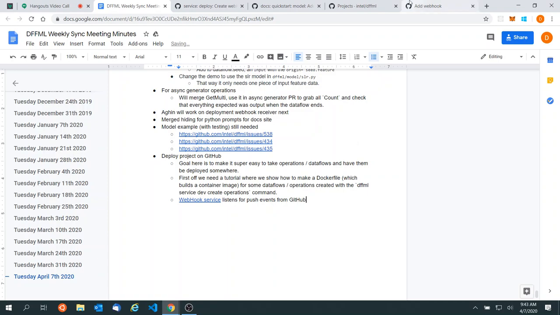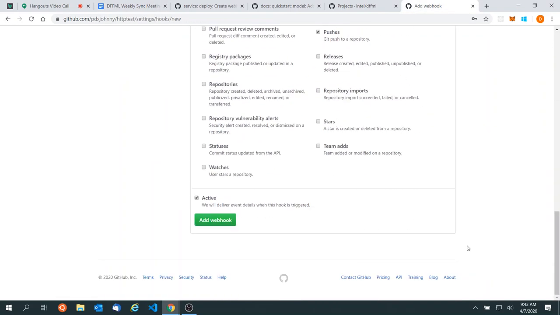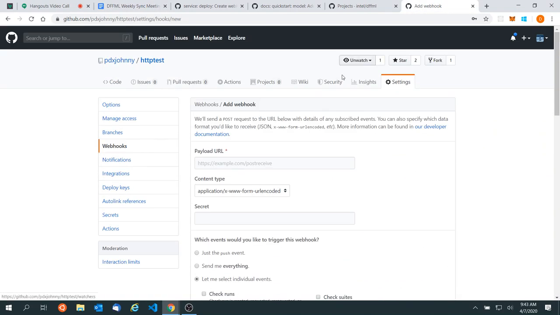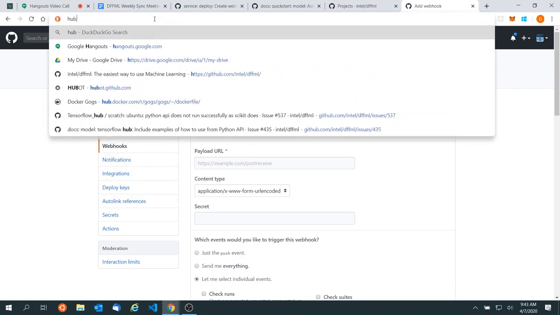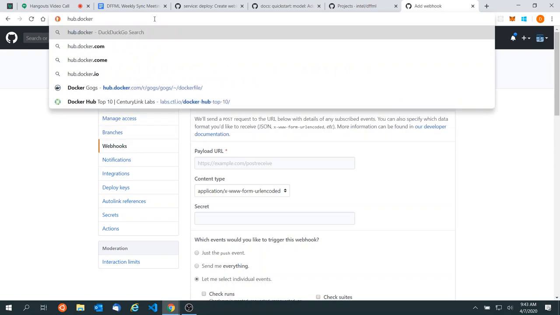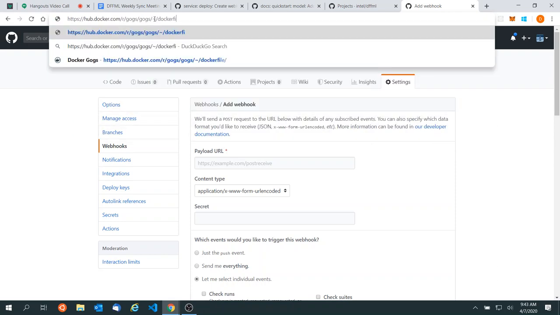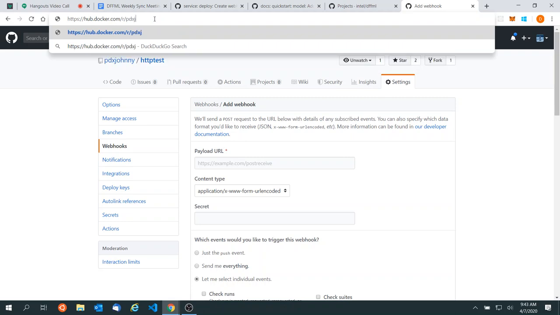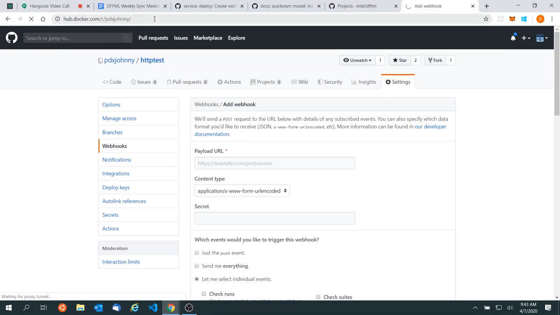Oh, honestly, wait a minute. Actually, now that I'm thinking about this, why don't we just have Docker Hub build this image? Docker Hub's for building images. Can we get webhooks from them? That would be great. For some reason, I was thinking we needed to build it. Why do we need to build it? They build it for us.